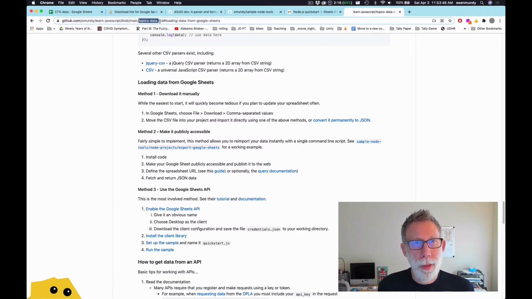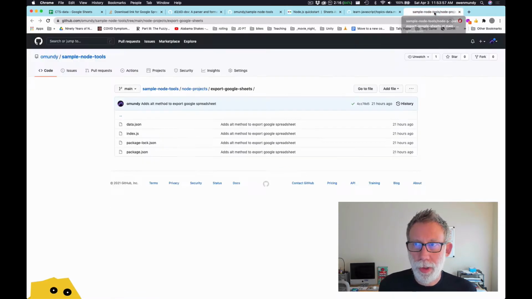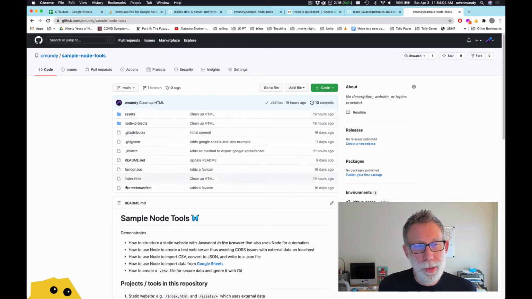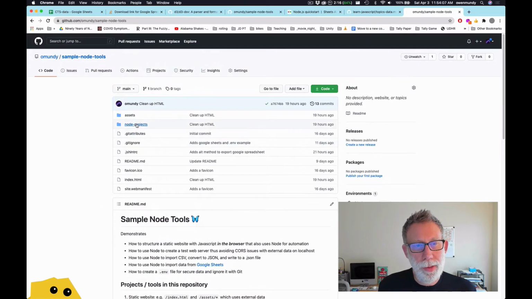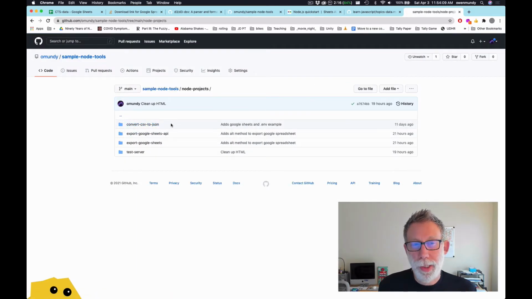So now that it's published on the web, let's look at, again, the topics data inside of Learn JavaScript, and there's a link here to this repo where I've been building tools called sample node tools. So here's the root. It has a basic web page, and then it has node projects. It's got a project that will convert CSV to JSON and write a JSON file. It's got an example that exports Google Sheets from their API, which is actually the third method that I'm not going to show because it's kind of a pain.